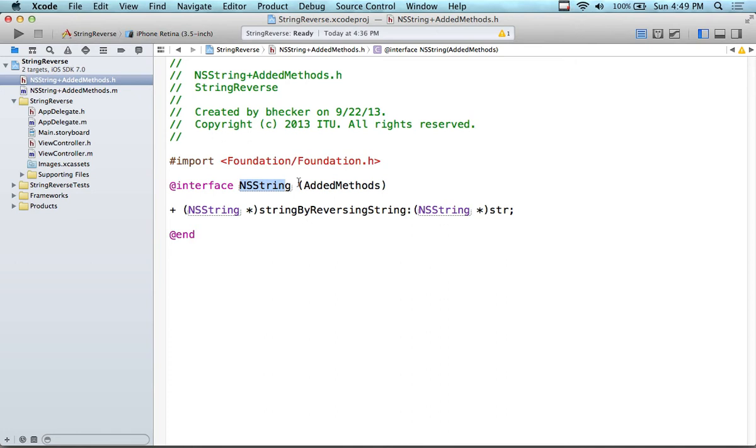It belongs to the string class. We're going to make a string object, so we might as well add it to a string object. This functionality doesn't exist. There's no method that reverses a string, so we're just going to add it right now. We're supplementing NSString by adding this functionality, and it happens to be a class method.